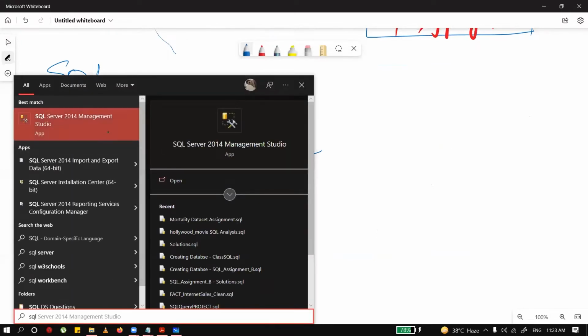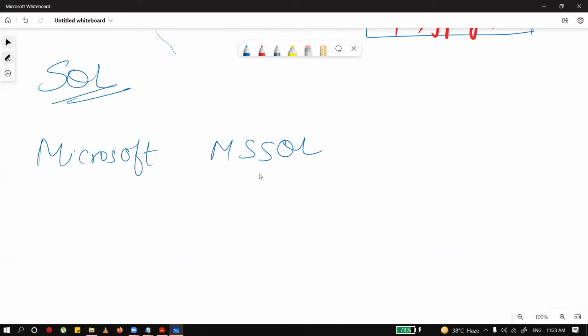This is SQL Server Management Studio. And if you go with Oracle, you can have Oracle SQL also available, which we call MySQL. Then you have other platforms also to practice the same SQL.